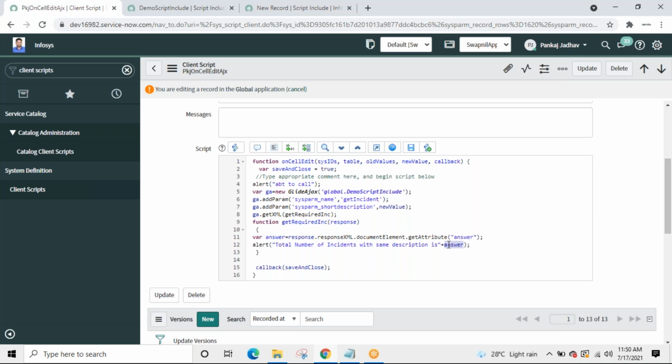Interview question: what are the ways to retrieve server-side data? There are two ways to retrieve server-side data. One is GlideAjax, which we saw, and one is using a display business rule. In that, we use scratchpad variables to store server-side data. Then we use that data from the scratchpad variables in the client script. So there are two ways. Correct. It is like that.